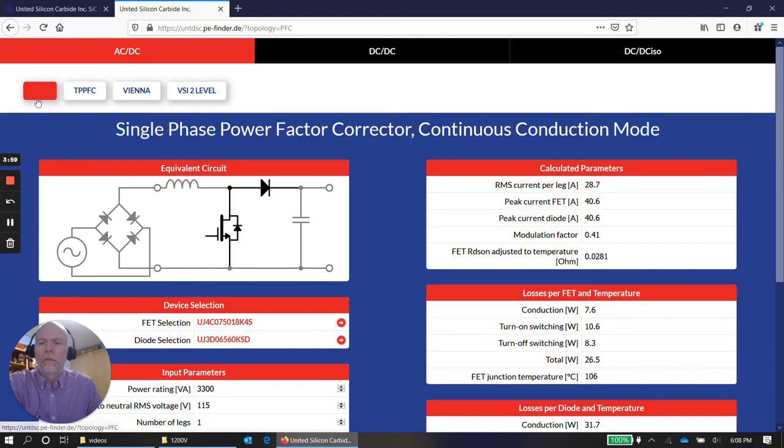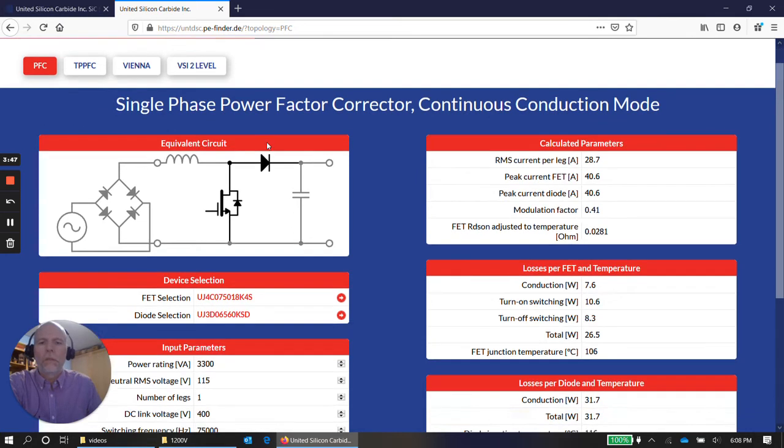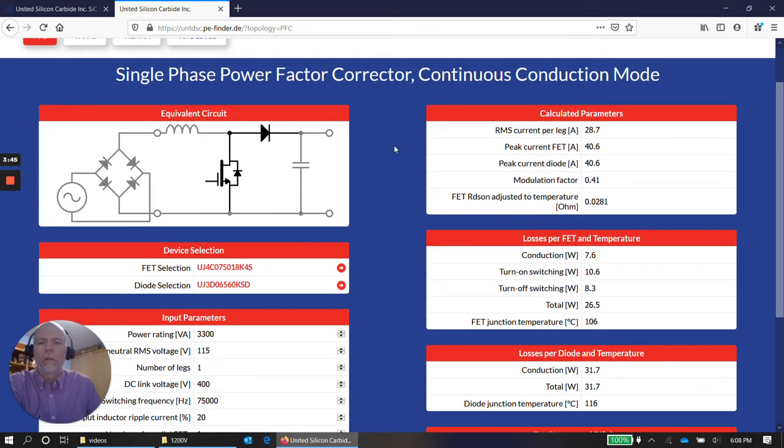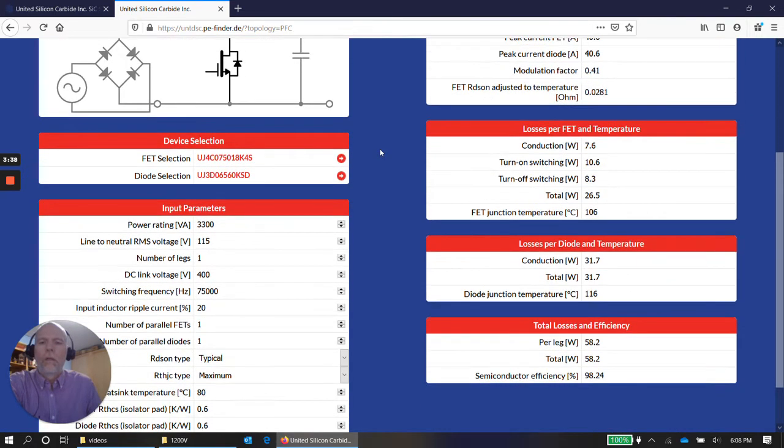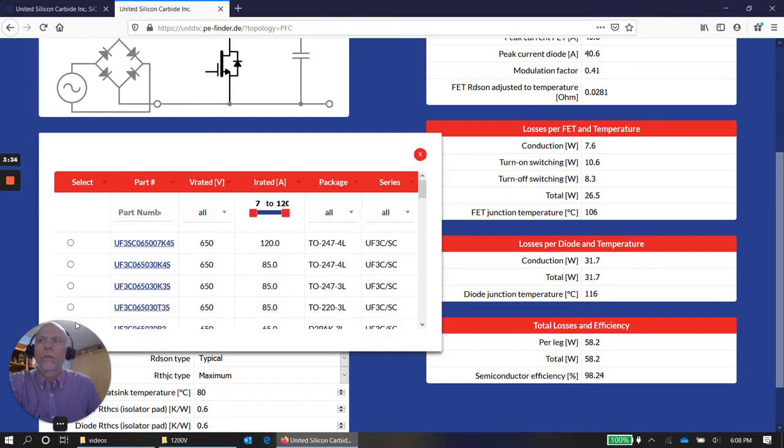So we have conventional power factor corrector, totem pole PFC, modified Vienna rectifier, and 2-level voltage source inverter. So within any topology, we have a circuit diagram to help you to know what we're dealing with. Parts that are involved in the calculations are highlighted in black. You can select a part number by clicking on it. It brings up a part selection table.